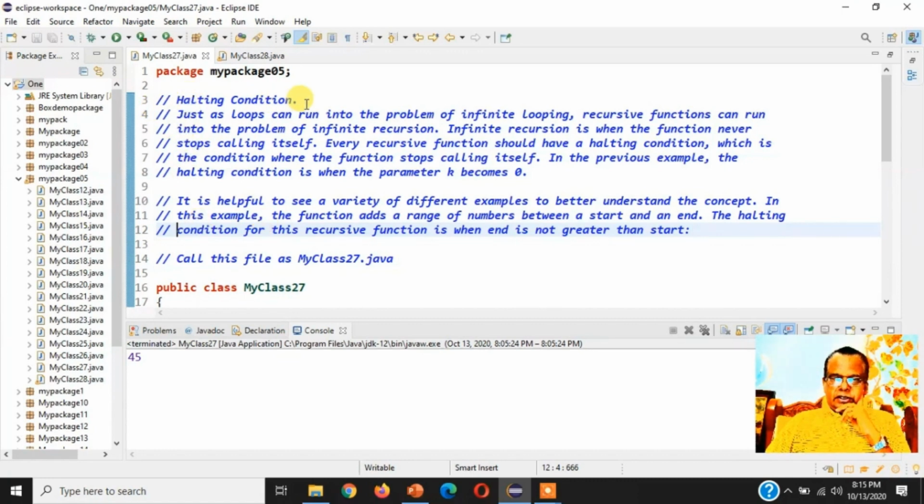Halting condition. Look, it is called halting condition. Just as loops can run into the problem of infinite looping, recursive functions can run into the problem of infinite recursion. Similarly, recursion can run into the problem of infinite recursion. Infinite recursion is when the function never stops calling itself.